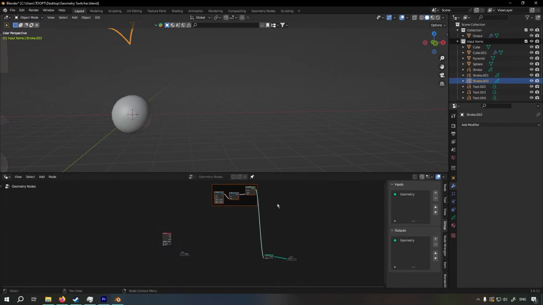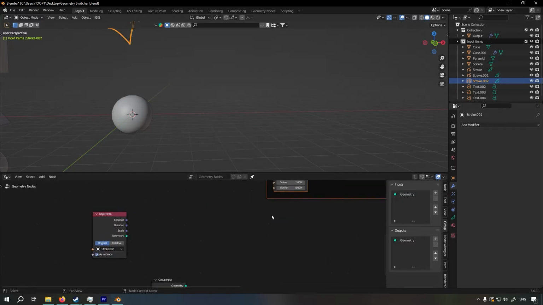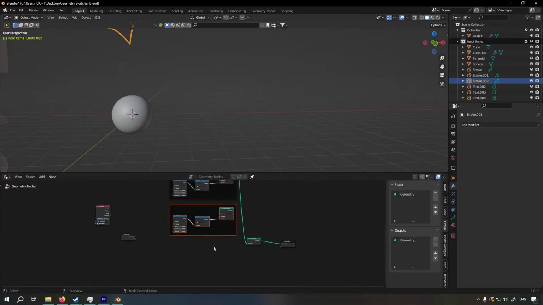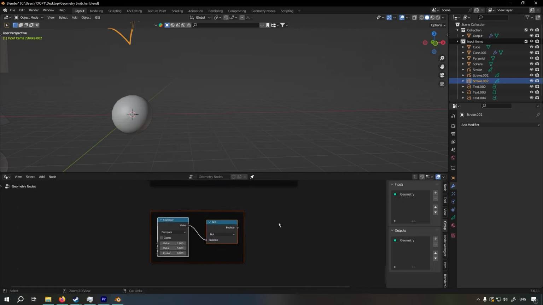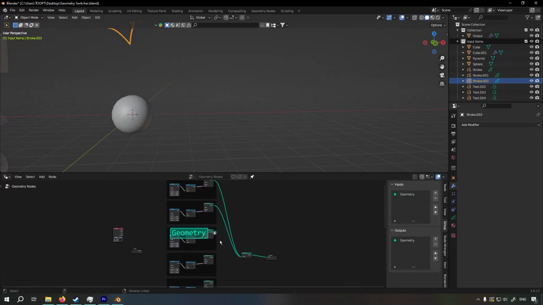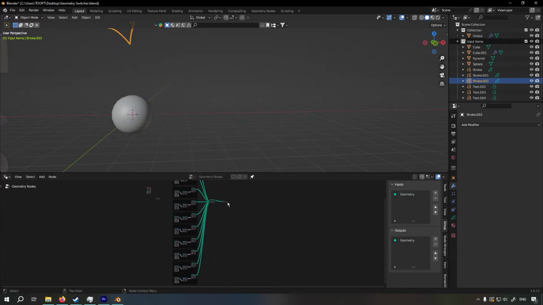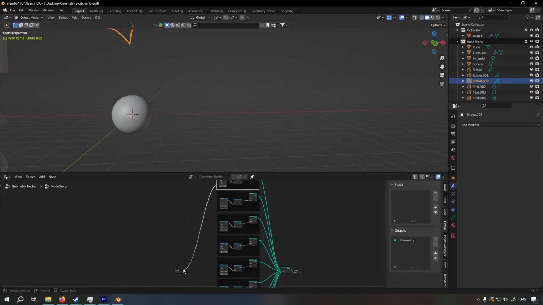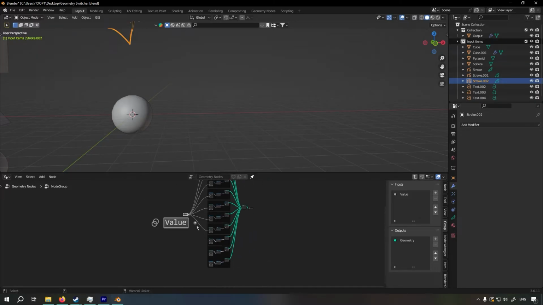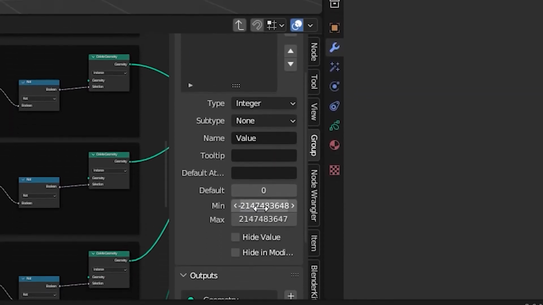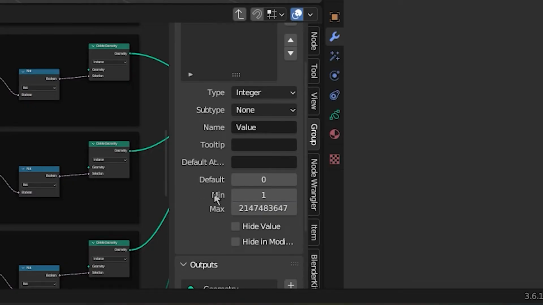And duplicate this node chain like 10 times, each time editing the second value of each compare node to plus 1 from the previous one. Now plug all the output geometries into the join geometry node, select them all and press Ctrl-G to make them into one node group. And plug every single top value in compare node into the group input. Also, I recommend changing value from float to integer, and also setting minimum and maximum from 1 to 10.